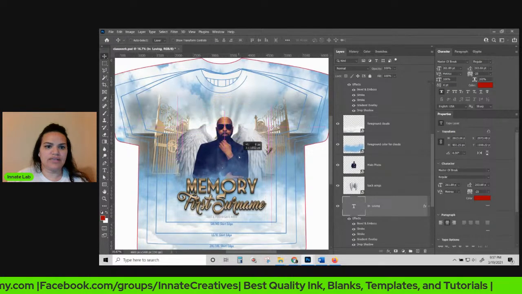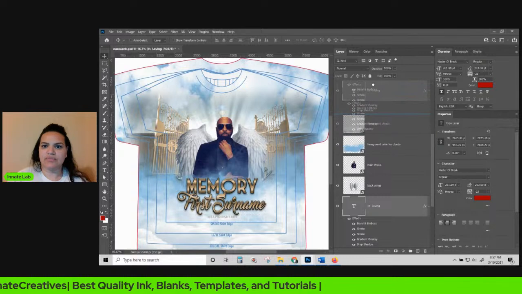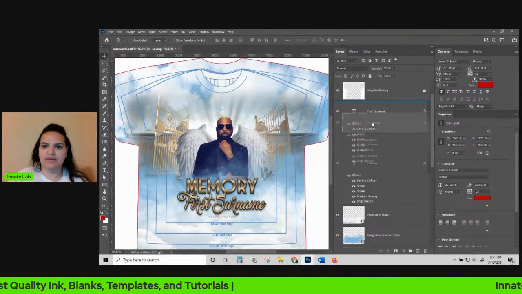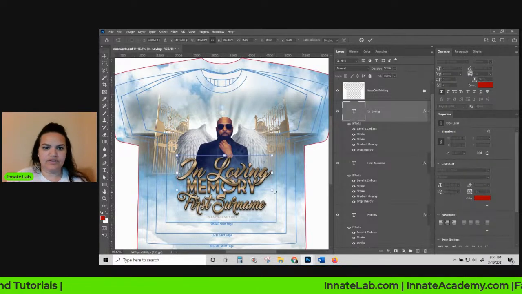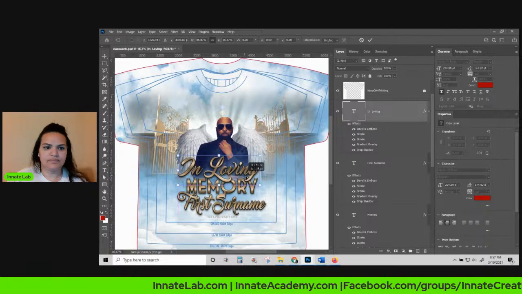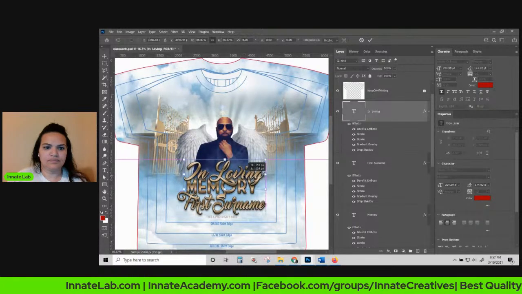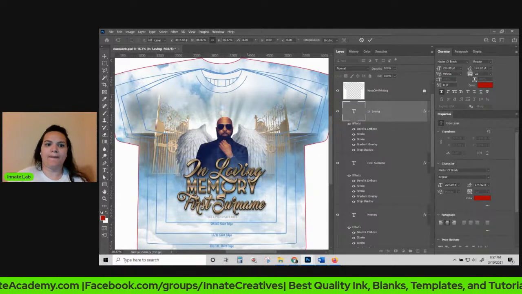And then from here, you can decide if you want the In Love and Memory at the top, or you can bring it down here to the bottom. And this is what y'all are going to play with. Control T, let's make it a little smaller. And this is precisely what you just saw, right?